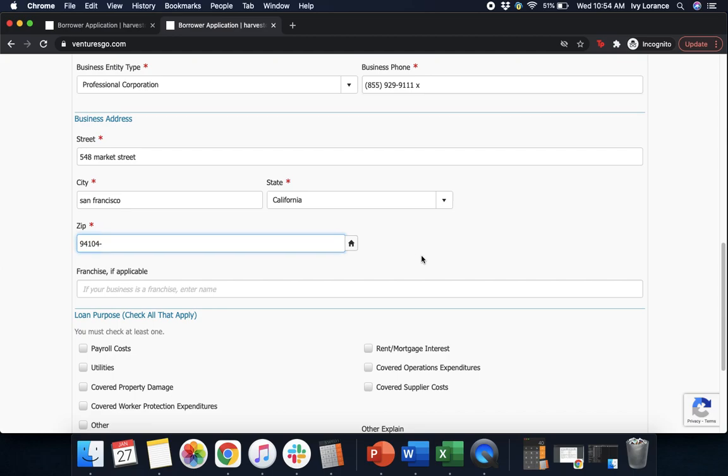Now, this next little step is really important. Everybody can see right here where there's this little house icon. You need to click the house icon before you move forward. What this does is it looks up the zip code, congressional district, and census tract to make sure that everything you've entered into this form is correct and you do in fact have a valid address. The form will not submit properly unless you hit that little house button.